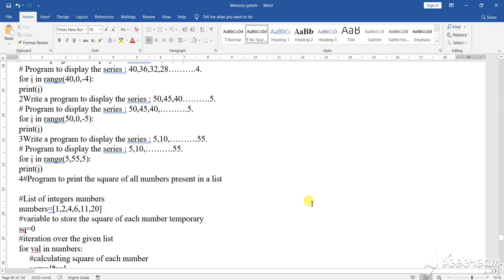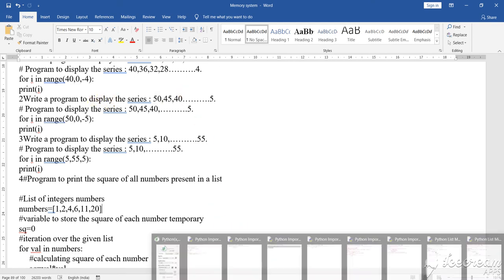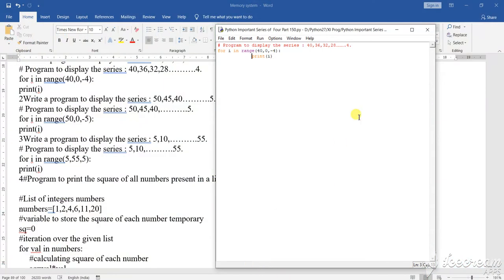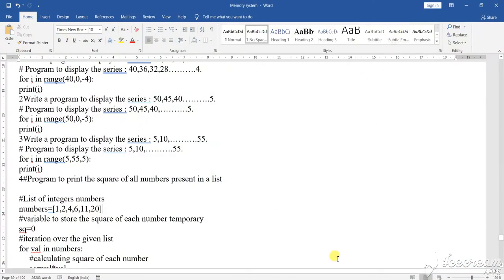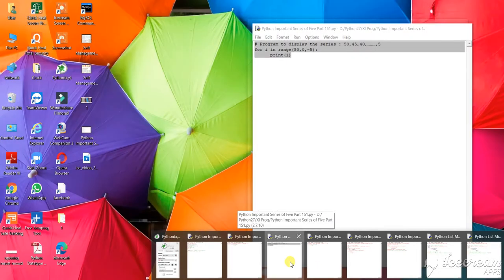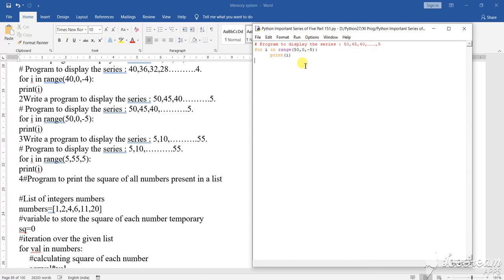Yes, students, in the previous video I showed you the reverse series of 4. Now I am going to show you the reverse series of 5. Okay, reverse series of 5. Reverse series of 5 means it will print the values of 5 from 50 to 5.